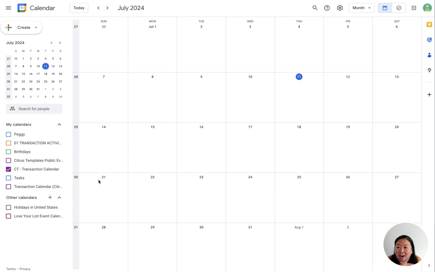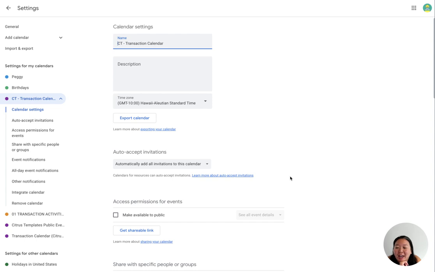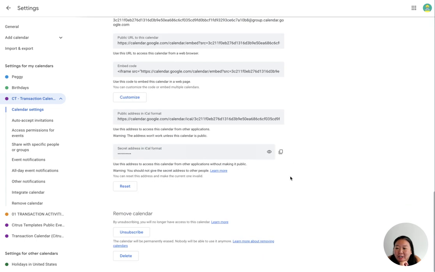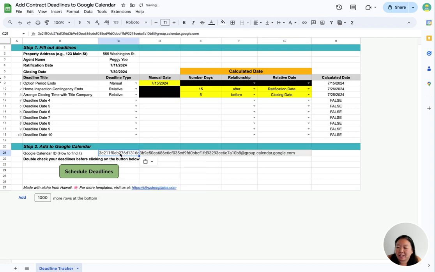Then you can toggle that on and off within Google Calendar, so you can see everything. But because we're automatically adding stuff into this calendar, it's easier if you just have a transaction calendar just for your transactions. What you want to do is go to settings and sharing, scroll all the way down, and you'll see integrate calendar, where your calendar ID is. Just copy this and stick the whole thing in here, right in the Google Calendar field.